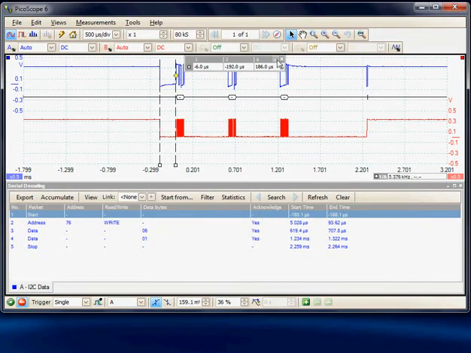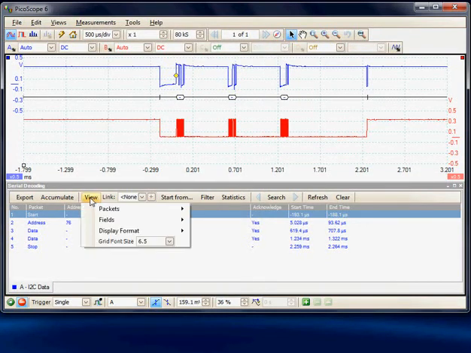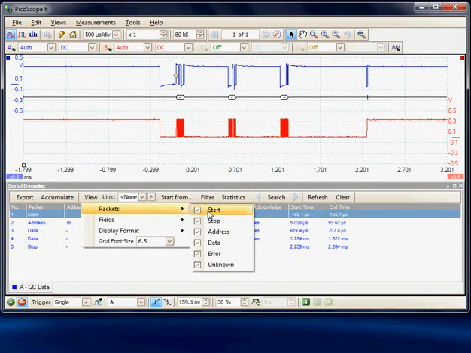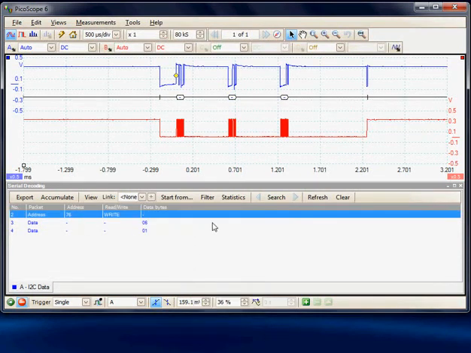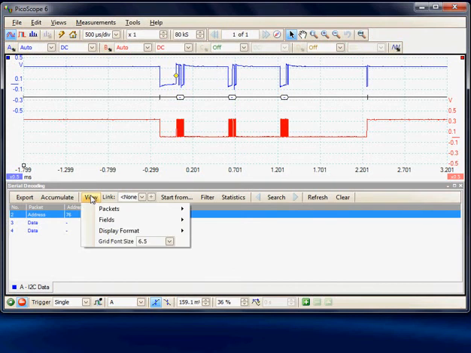Again, we can turn off the cursors, and again we could remove the packet start and stop display. Typically we want to view the address, data and errors and unknowns. Under the field menu, again, a lot of items can be added or removed from the display. So for example, if we didn't want to look at the acknowledgement or the start and stop of the packets, we could turn those off to simplify the display. Or other items could be added.